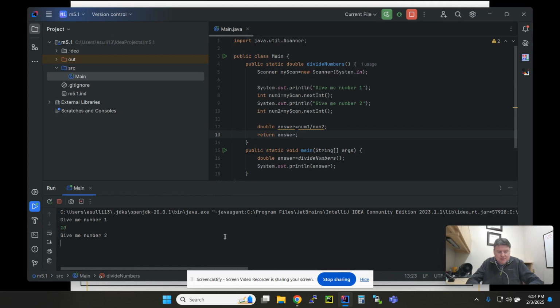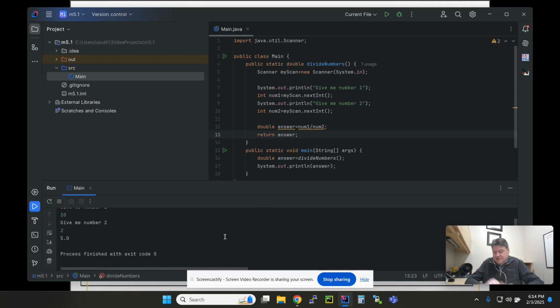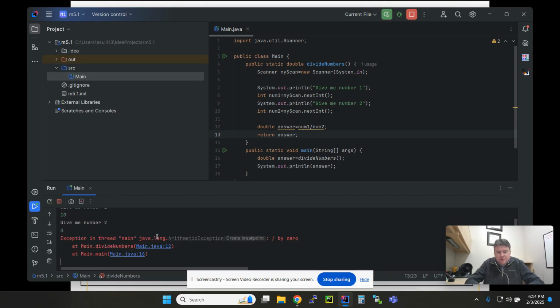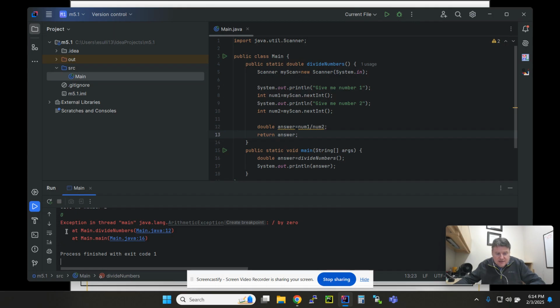It asks me for number 1. I type in 10. It asks me for number 2. And it says 10 divided by 2 is 5.0. Okay, so life is good. Now let's cause the exception. 10 divided by 0. And it says exception in thread main, divide by zero. All right, so how do we fix this?